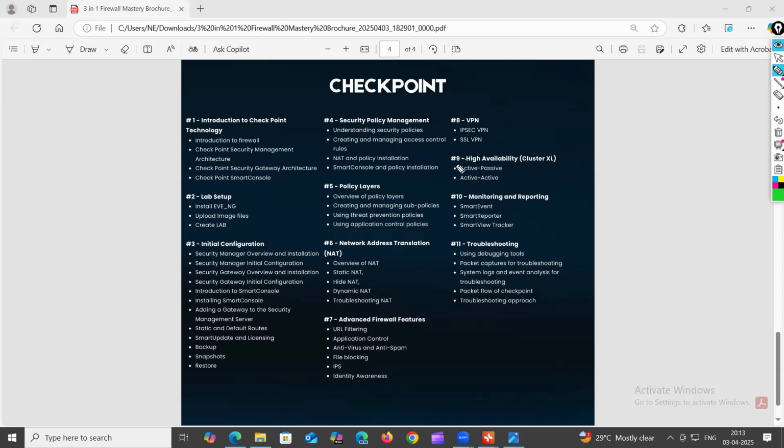This is for high availability. This is for redundancy and load balancing purposes, which we will see in module number 9.